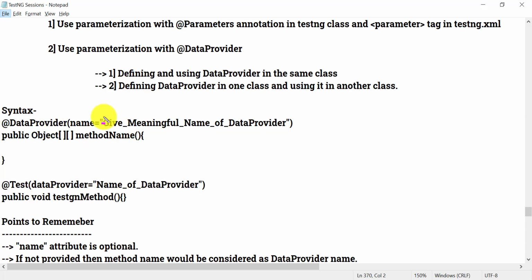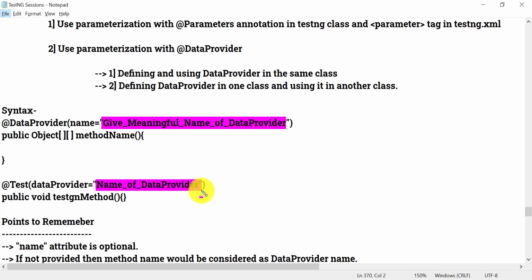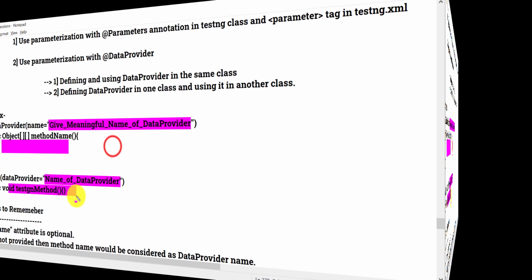So whatever name I have provided here for this data provider under the bracket, same name I will provide in the double quote here. Okay, so this method is going to return some data in the form of a two-dimensional array, and that data I am going to reuse under my TestNG test method. Okay, so now let's see the practical implementation for this data provider from the Eclipse.